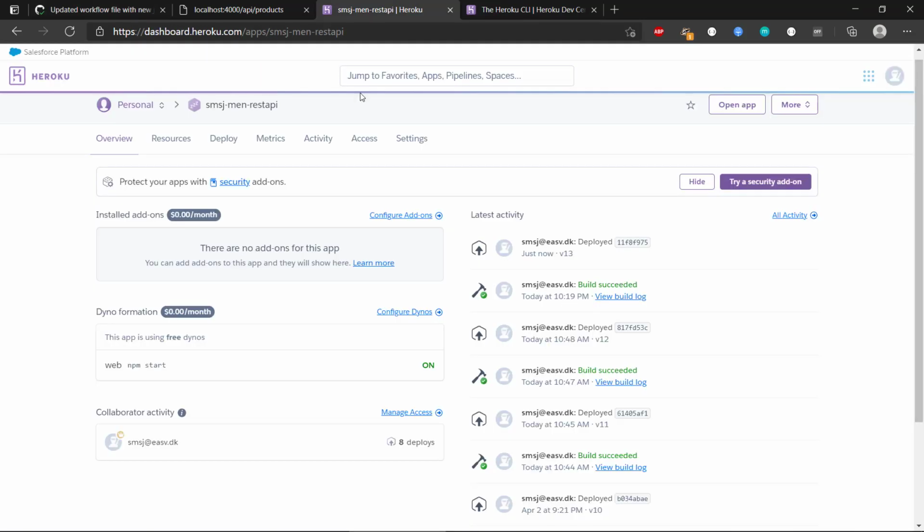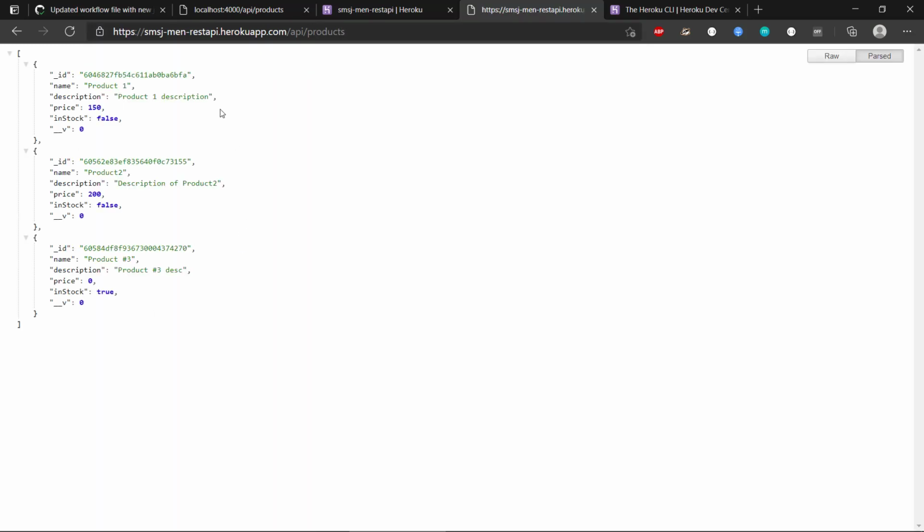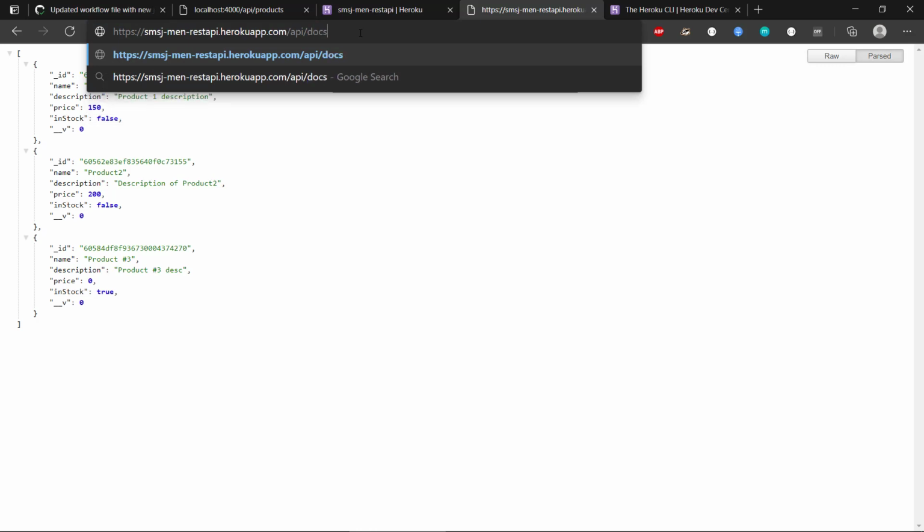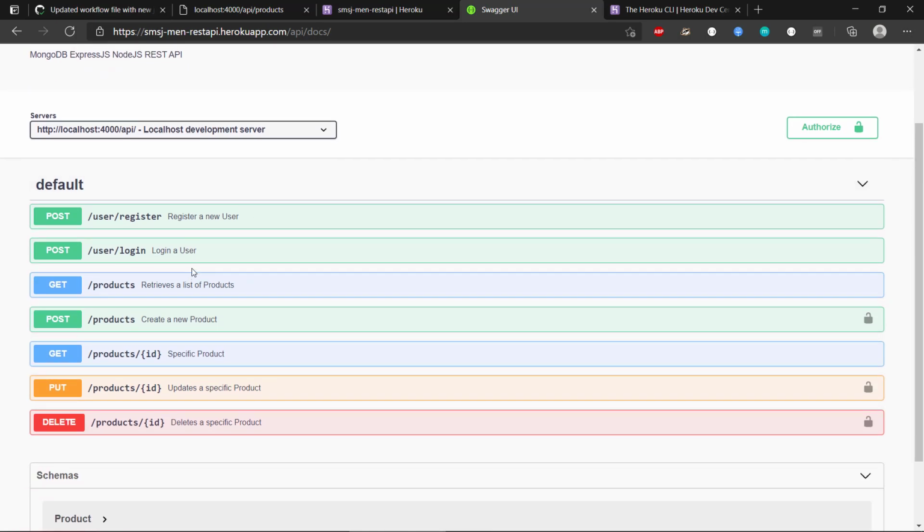And if we go to Heroku, you can see here our app. Just now we deployed a new version of our app. We can open up the app over here, and it's going to say cannot get here because this is the root. So if we go to /api/products, then we have a remote deployed version of our API, and we can also see that we have Swagger running on the remote API here, so we can also use that to test our API.